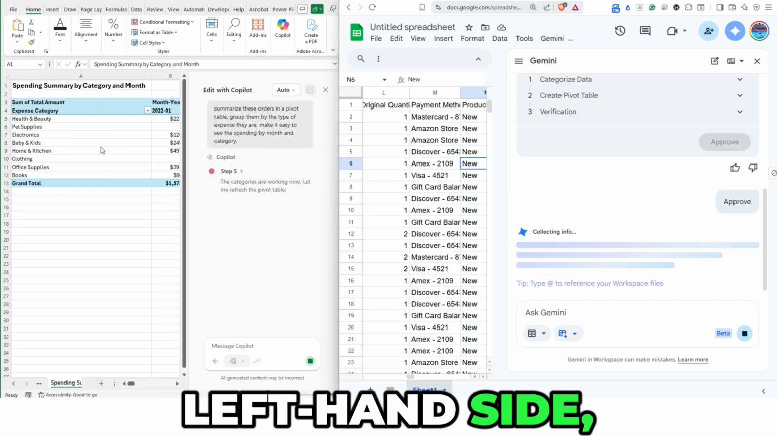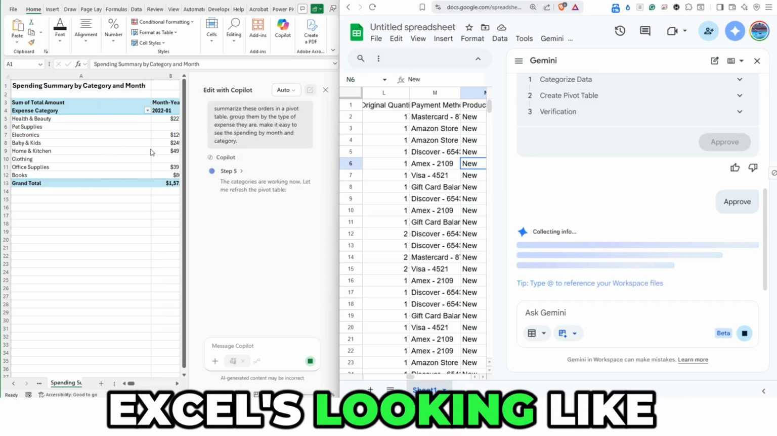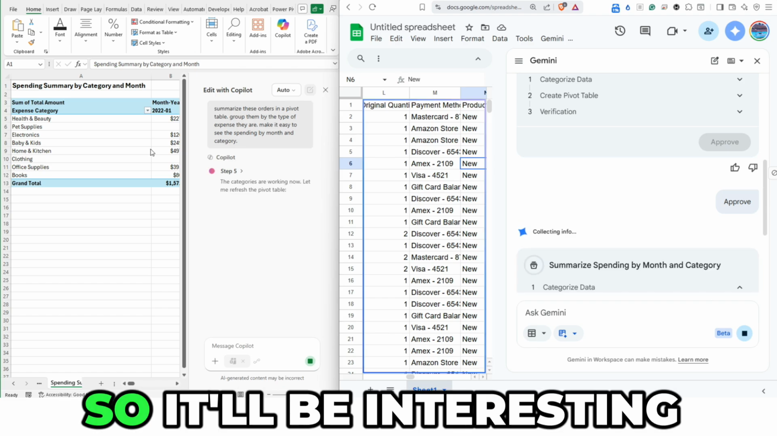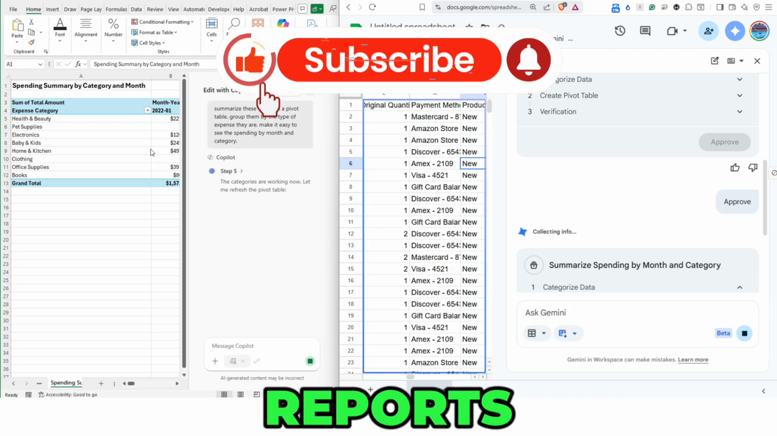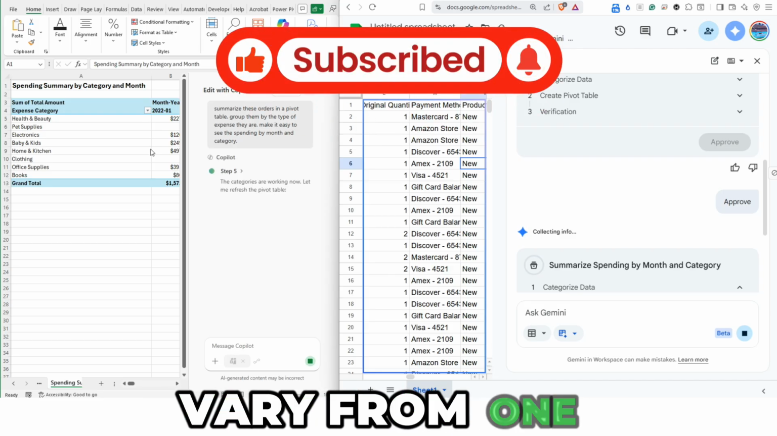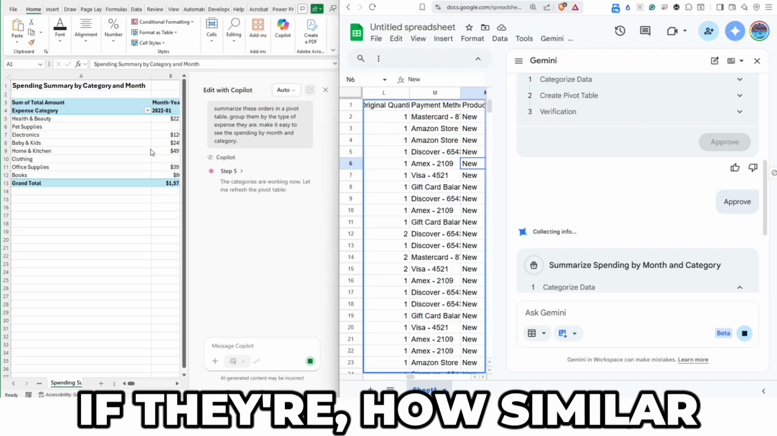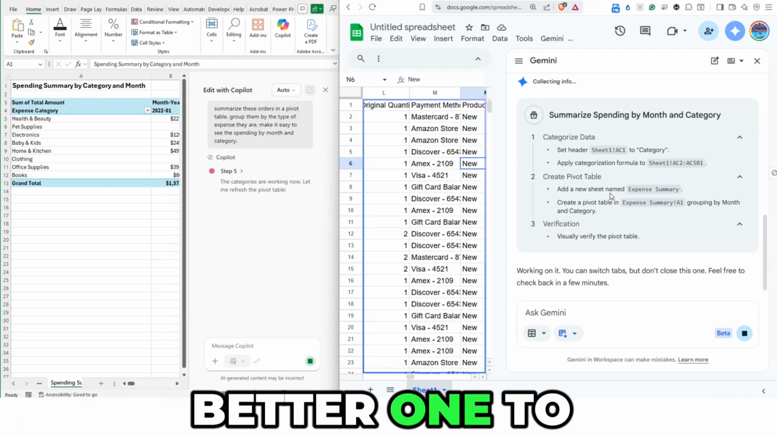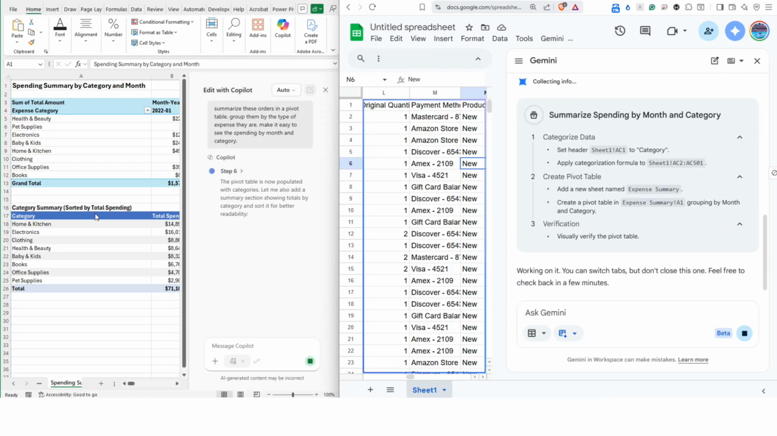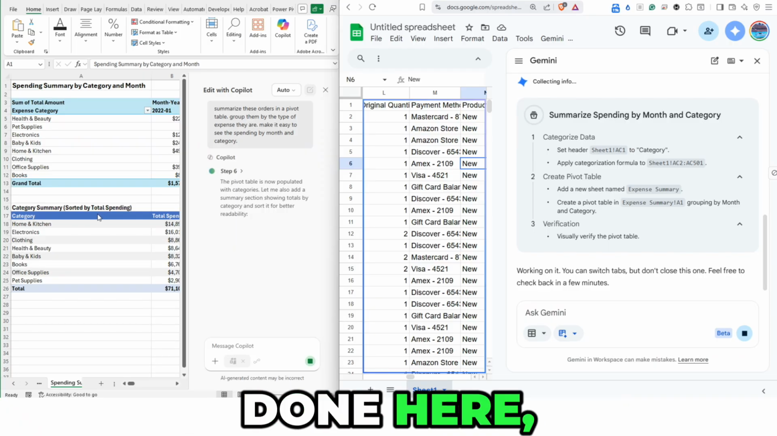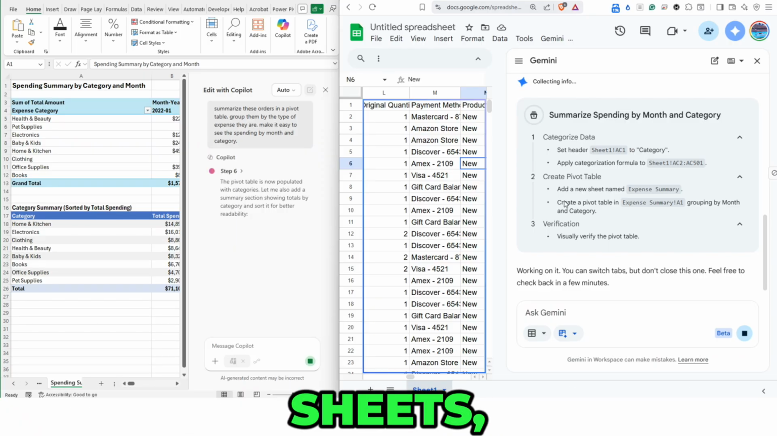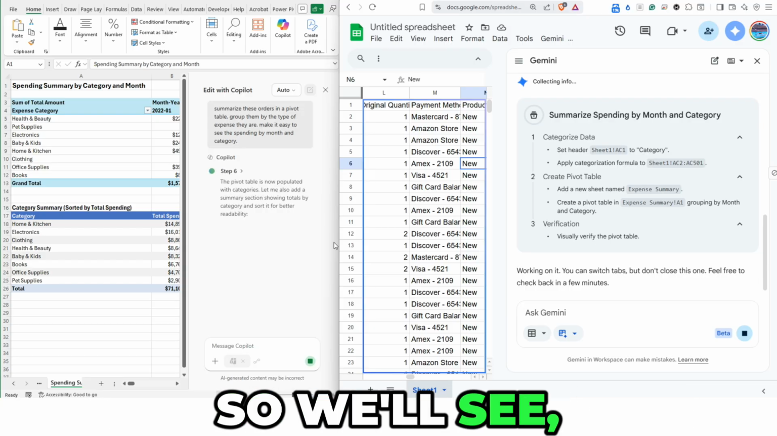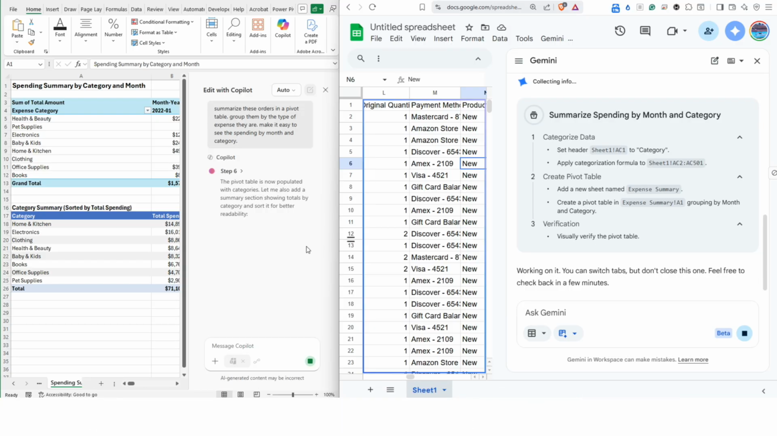Meanwhile, on the left-hand side, Excel's looking like it's just about done, grouping my data here. It'll be interesting to see how these reports vary from one another, how similar they are, and which one is better to potentially use. Excel's almost done, whereas with Google Sheets, it's still in the process and says it can be still a few more minutes. So we'll check back when it's done.